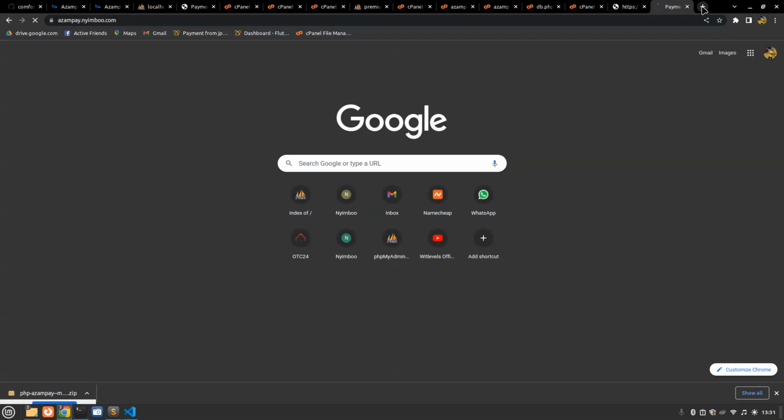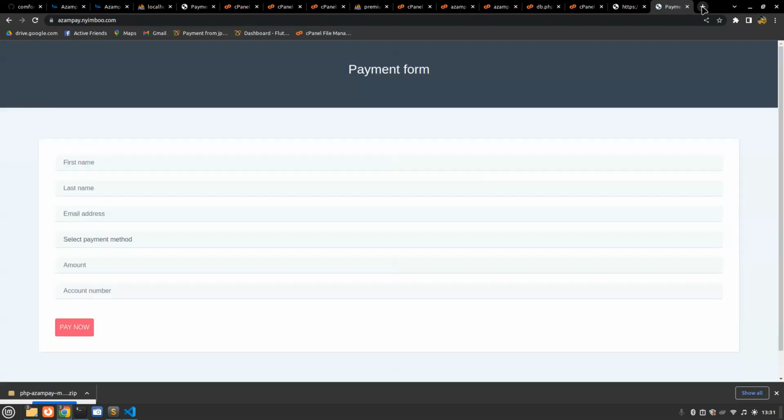azampay.nimbo.com. Let's access the URL together. So this is the payment form, the basic form. With this, you can customize it to whatever you want.